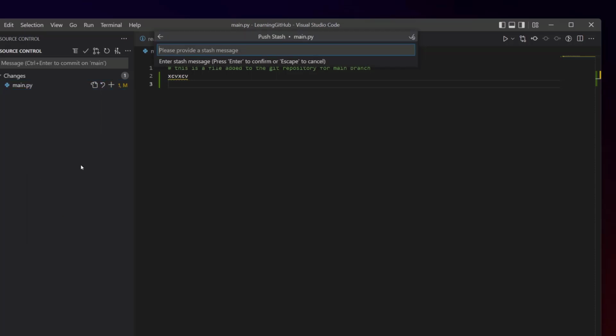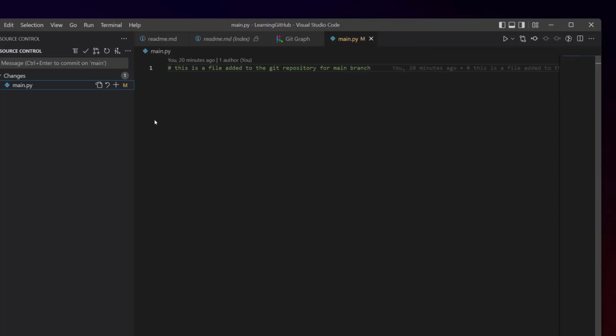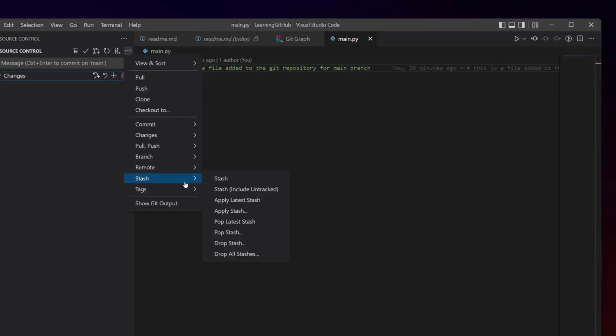So I stash this change, please provide a stash message, just some stash. Okay, it's gone, it's stashed. So that's what you do with stash. And when you want to bring those changes back, bring it with the pop stash. Again, these are the little advanced scenarios. So play with it and learn with it.